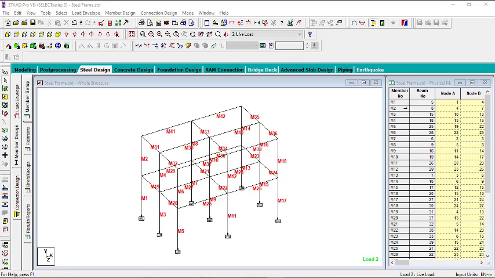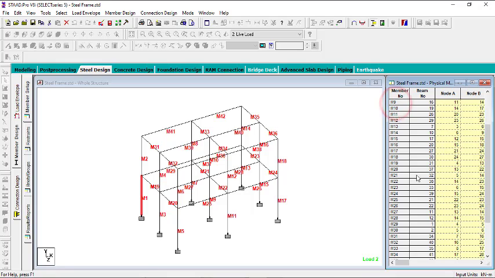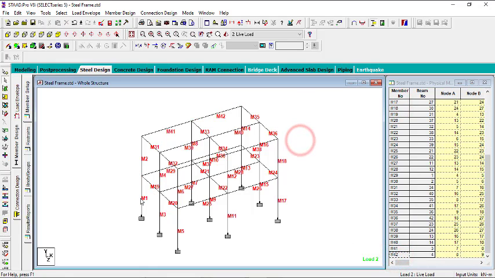So you can see them at the right. You can see member 1 up to member 42. So the columns start from member 1 up to member 18. And from member 19 up to member 42, those are the beams. So that should not be a problem.